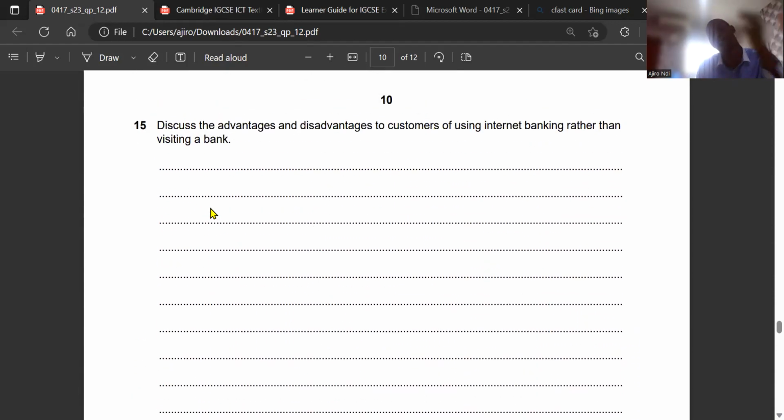6 marks. So invariably you're having 3 advantages, 3 disadvantages, 4 advantages, 2 disadvantages, 5 advantages, 1 disadvantage. The whole idea is that there must be an advantage and then a disadvantage. Now, if you're using internet banking, let's start with the obvious one. Internet banking, that is, you have it installed on your app, in your phone or in your laptop.